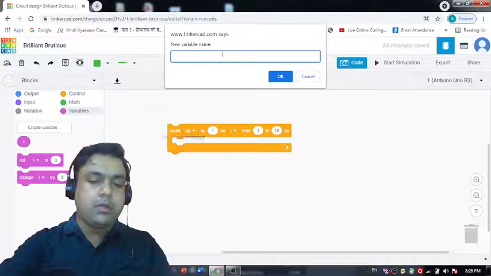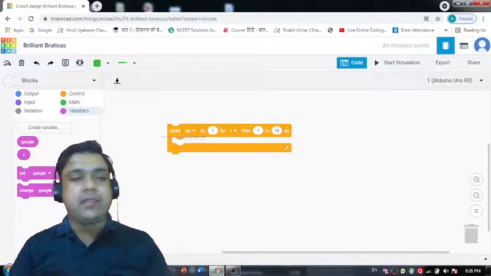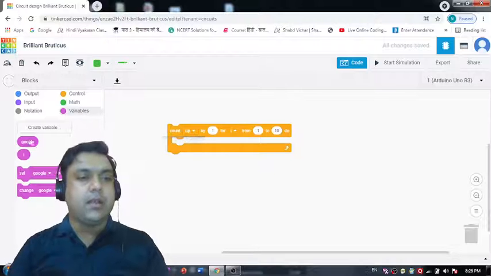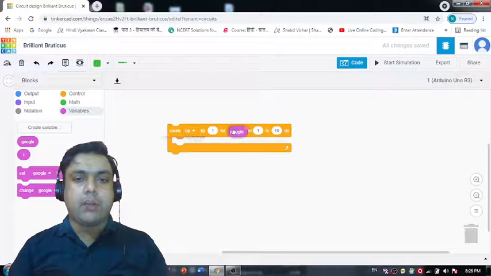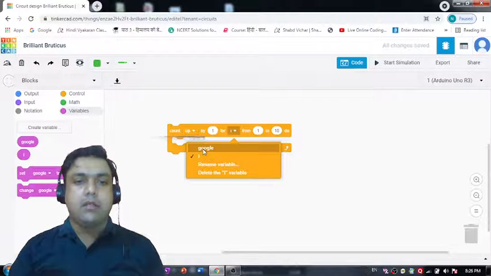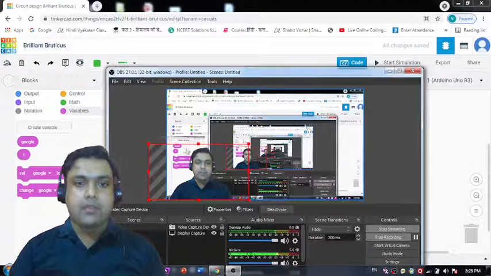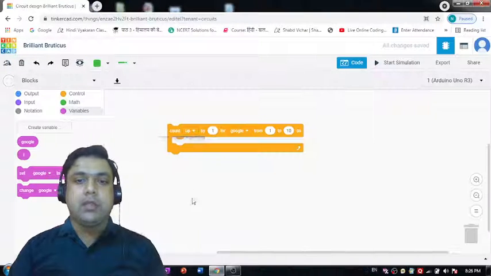For example, I want to create a variable with the name Google, right? And as you can see, now this variable named Google is visible to us over here in this variable section. Let's drag it and drop it over here. We can just simply click on this drop down and select the variable. Everything is going perfectly fine.